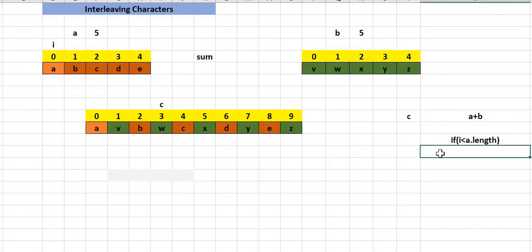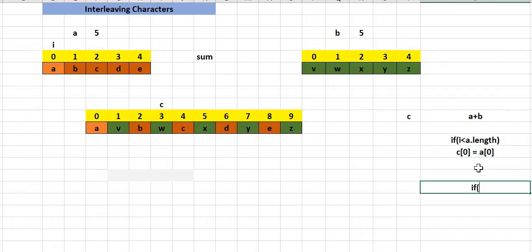Now what it is going to do? If I is less than A, what will I be doing? I will be taking A of 0 element into C of 0 element. Okay, this is the first step. In the second step, I will be checking again if I is less than B dot length.